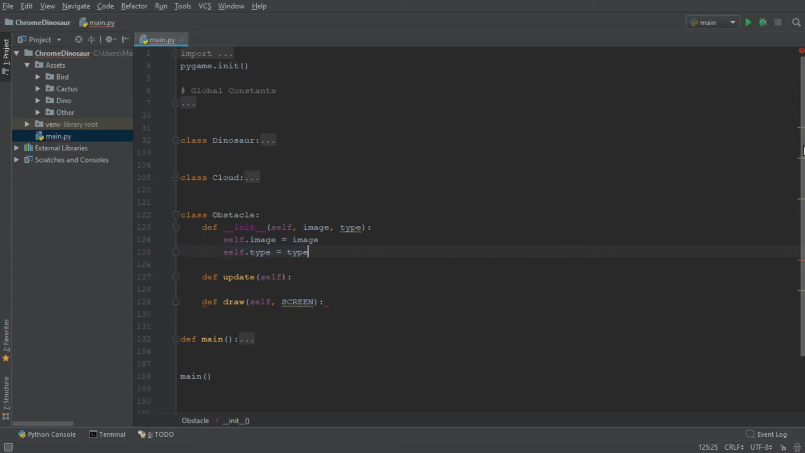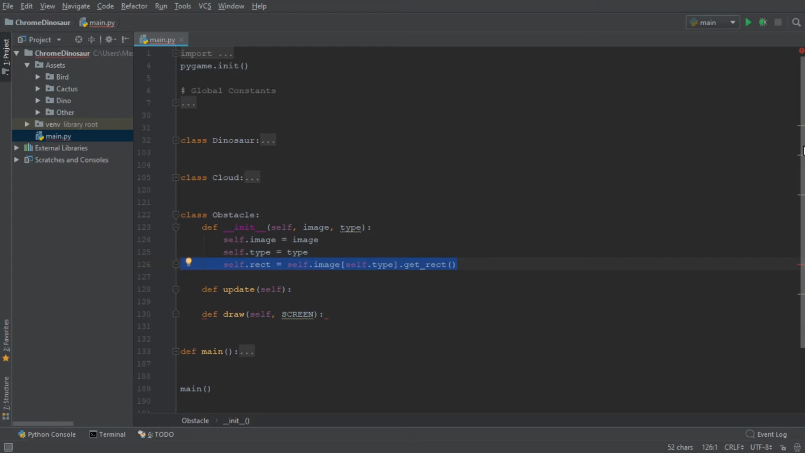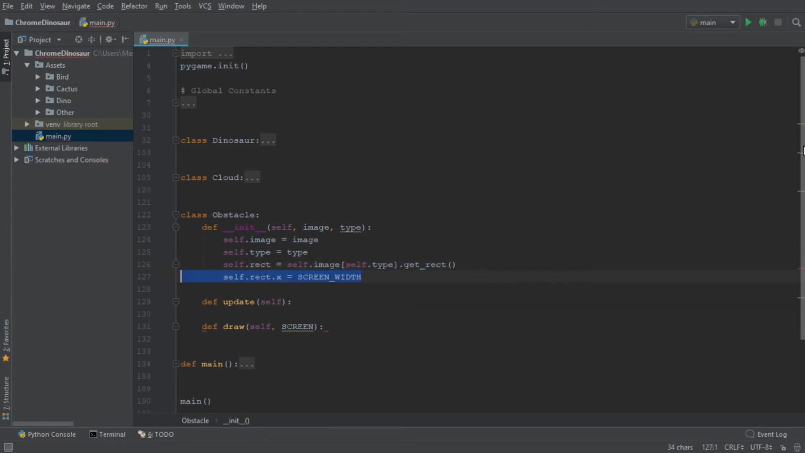Then we can move on to get the rectangle coordinates of the image which we're displaying. And finally, we're going to set the x coordinate of the obstacle to the screen width. That means whenever an obstacle is created, it is just off the edge of the right-hand side of the screen.